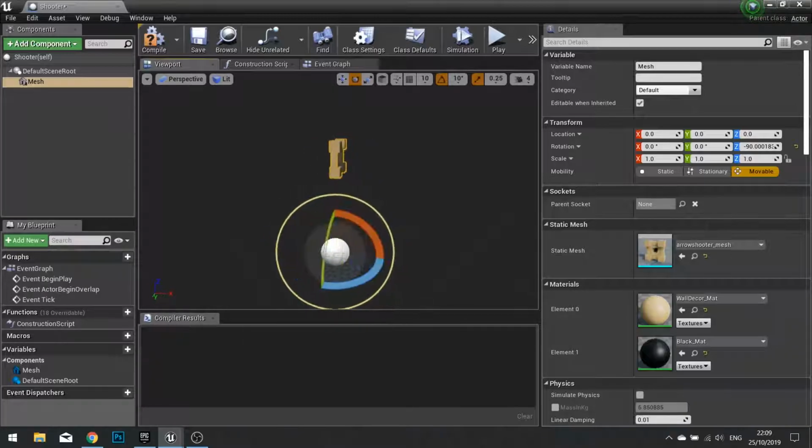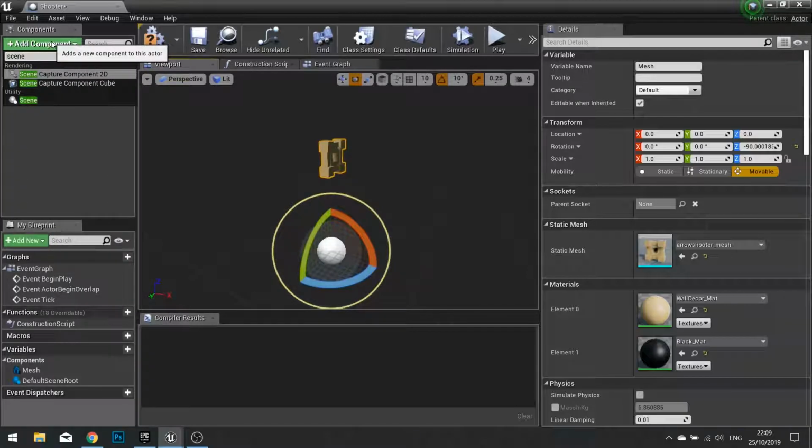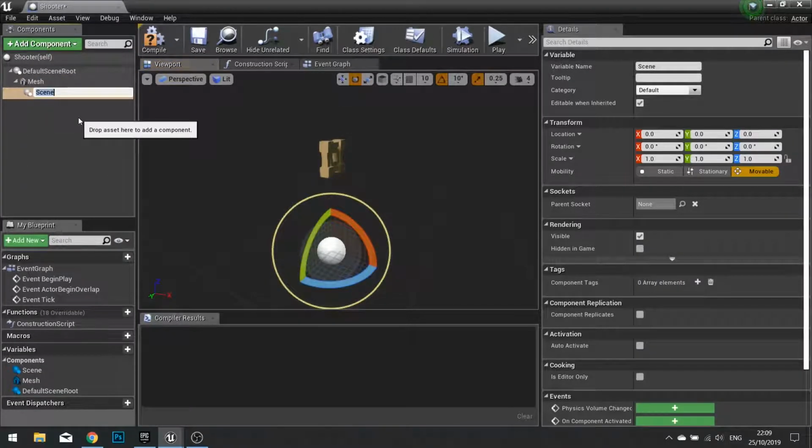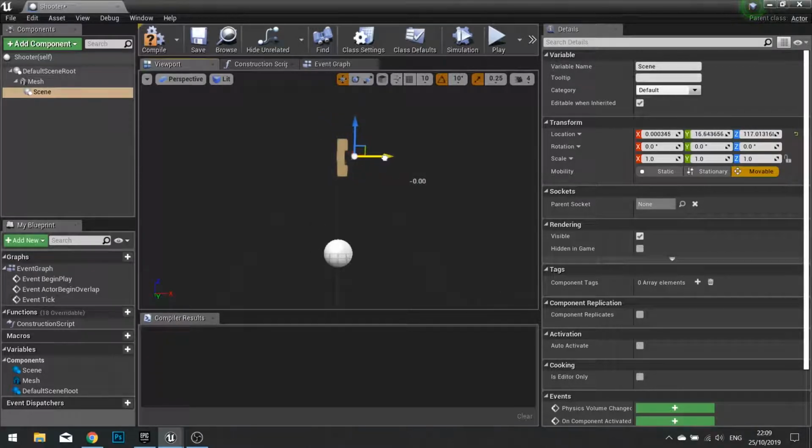Like that. And then I'm going to add a scene component, which is just a transform, just a location. And I want to use that to be sort of a reference point to where the arrows will be shooting out of. So I'm going to move it into position. And I want to move it just in front of the actual hole itself. Again, we can tweak this as we need later on.